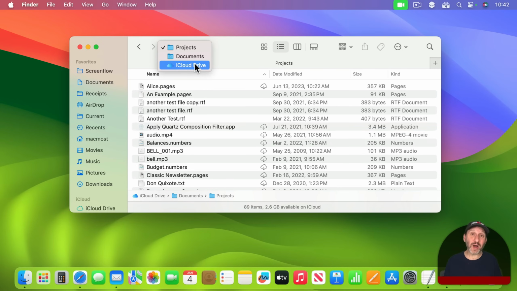If the file you want isn't in iCloud Drive, if it's in a local folder, then you need to move it into iCloud Drive. It doesn't matter where. It could be at the top level of iCloud Drive, or you can create a folder inside of iCloud Drive to hold files. Whatever you want to do, it's got to be in iCloud Drive for you to be able to share a file using iCloud Drive.